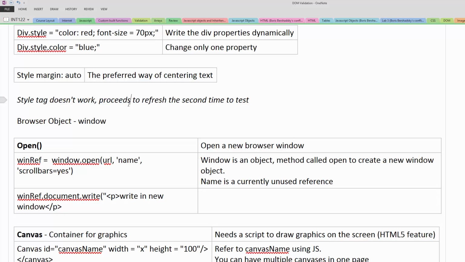Browser object window. Open a browser window. Yeah, so this will actually open up a new window called WinRef. And you can give it a URL name and even scroll bars if you want them. And then you can even write stuff. Pure HTML code you can just put in here.